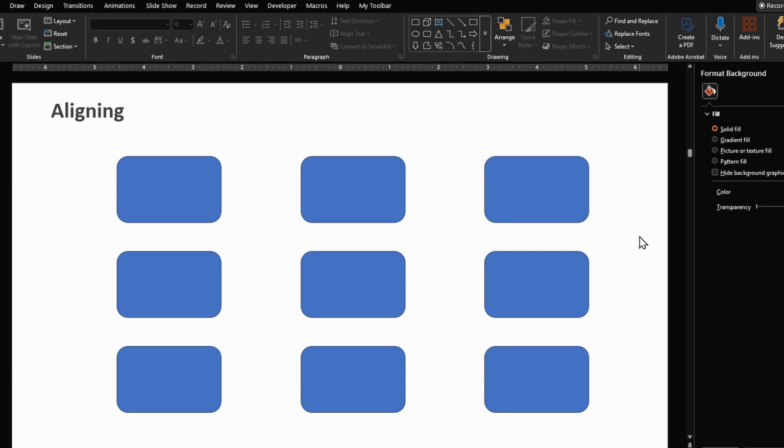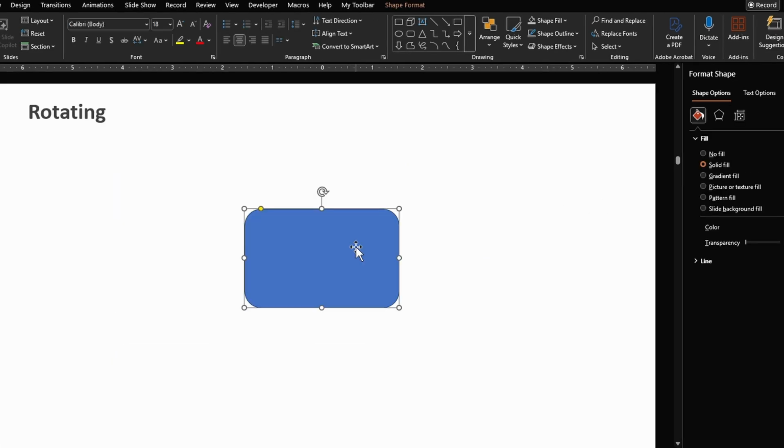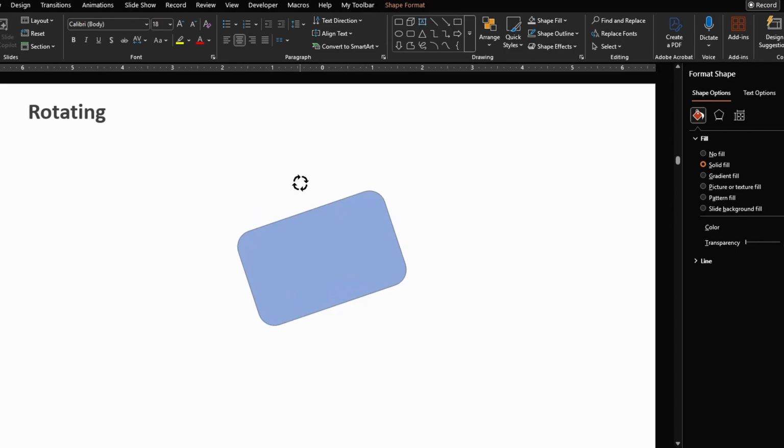And that's it. We got our 9 shapes aligned on the same line in the same column, and we have even spacing between all of them. Let's look at rotations. So you can rotate objects in a couple of ways. The easiest way is click on this circular arrow, hold down your left mouse button and just freely rotate it in any direction you want. And once you are happy, just release the mouse button.